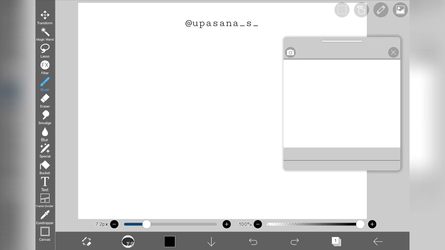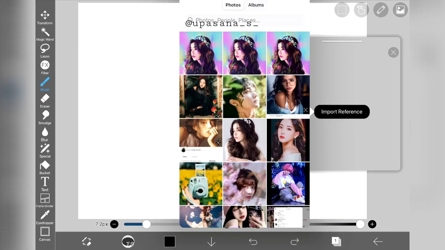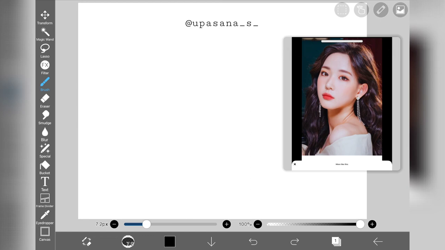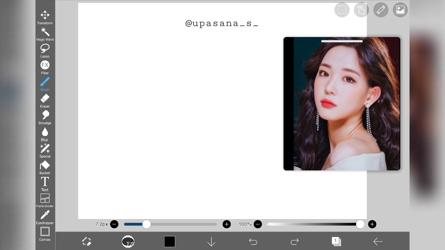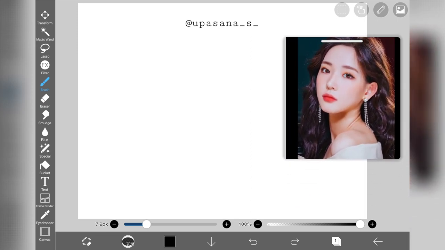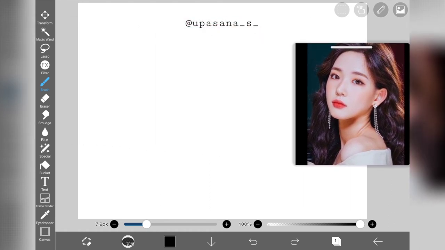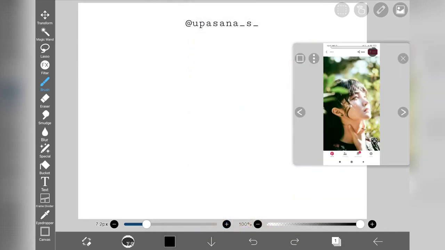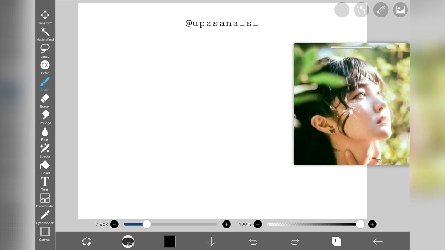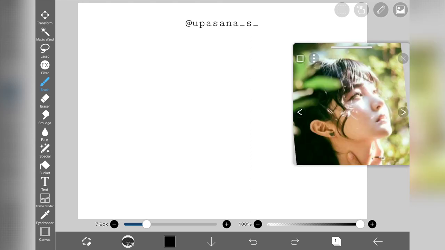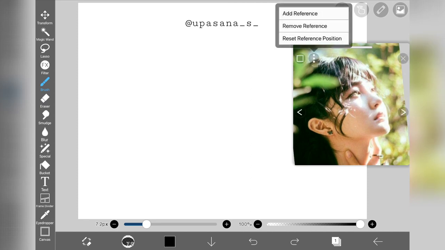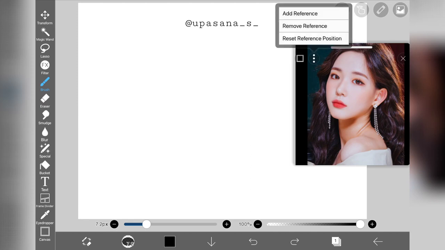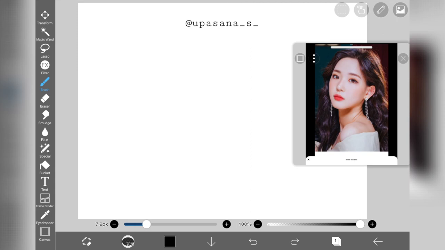Now if we click on the camera button, we can add the reference from there. As you can see, these are some good references I collected from Pinterest, and let's just choose something randomly. We can zoom in and zoom out as we wish. We can change the size of the window by pulling the bottom left corner up or down. And we can also put the window anywhere by moving the middle part of the top, where you can see that white bar. If we click on the three dots, there's an option that says add a reference. So we can now add more than one reference, and I think that is very cool. We can also remove it if we want to. Finally, by clicking on reset reference position, the picture will get back to its original position.